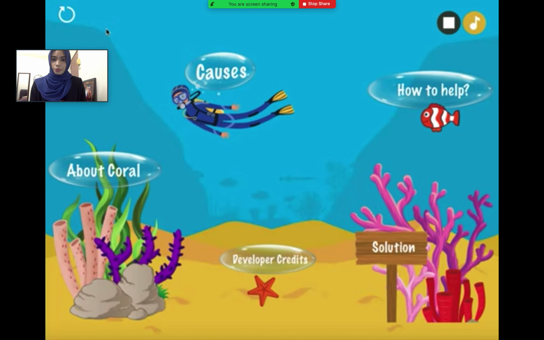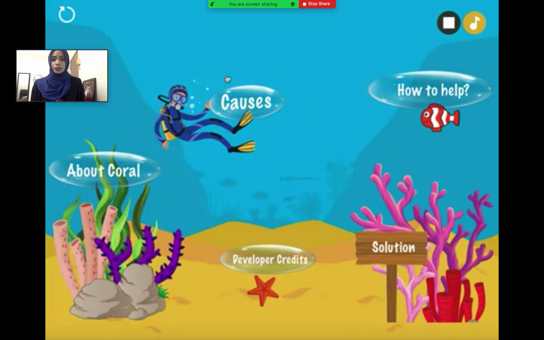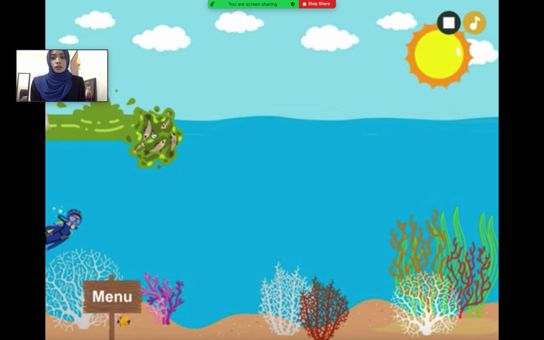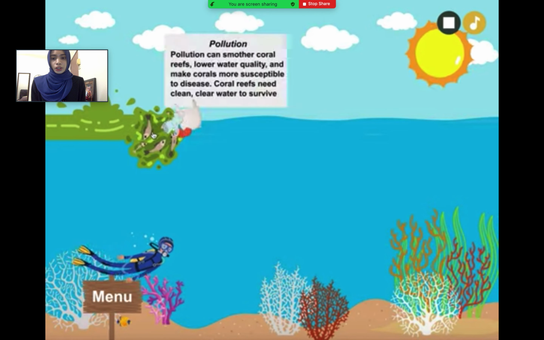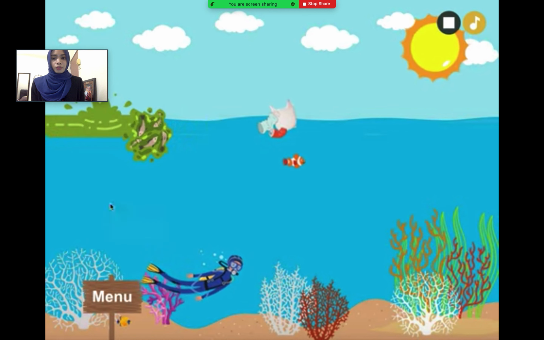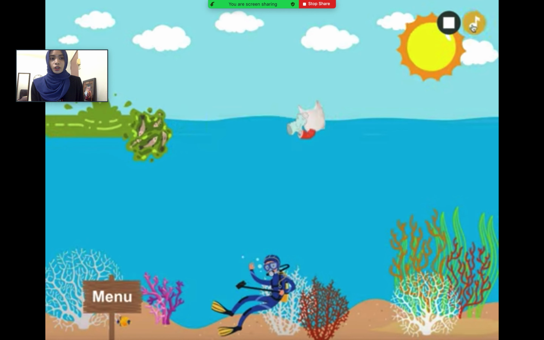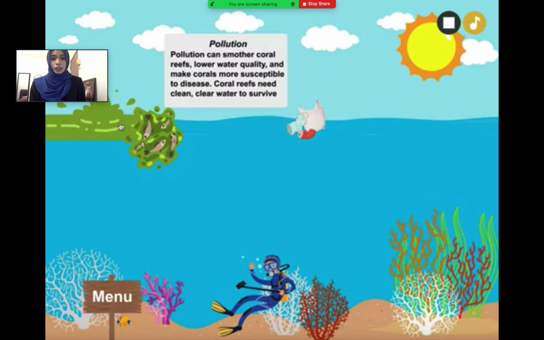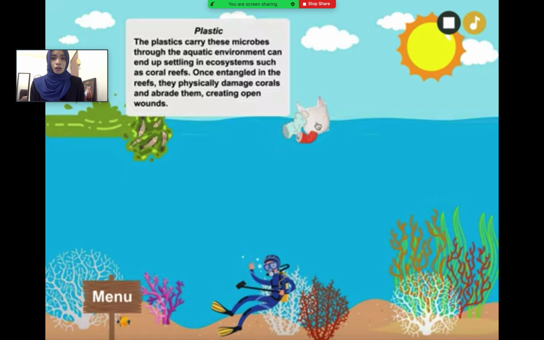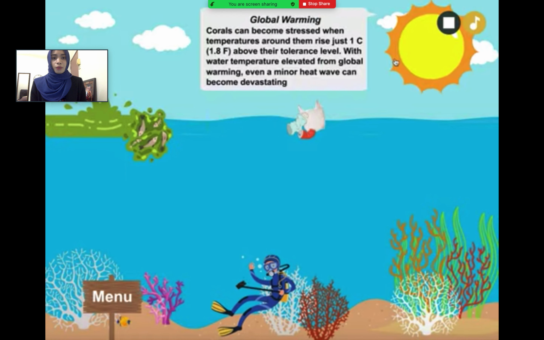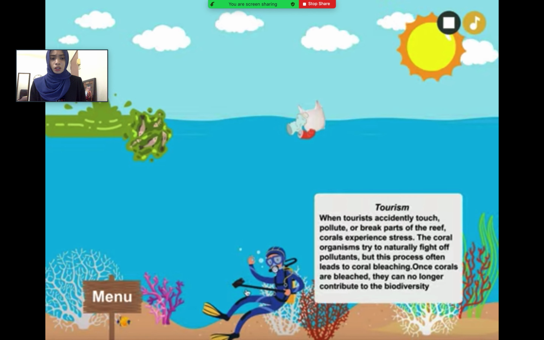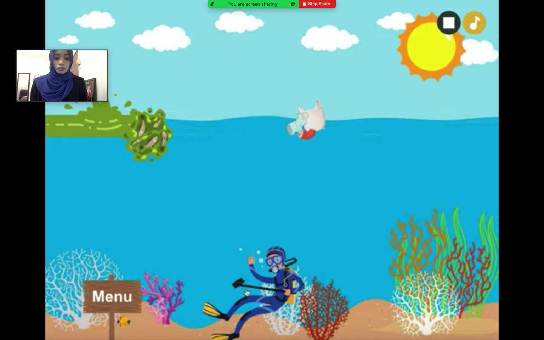So you go back to the menu, proceed to the causes. User can simply choose to stop the music or play music in any of the pages. There's 4 types of causes. It's pollution, plastic, how global warming affects coral, and also how tourism affects the coral life.